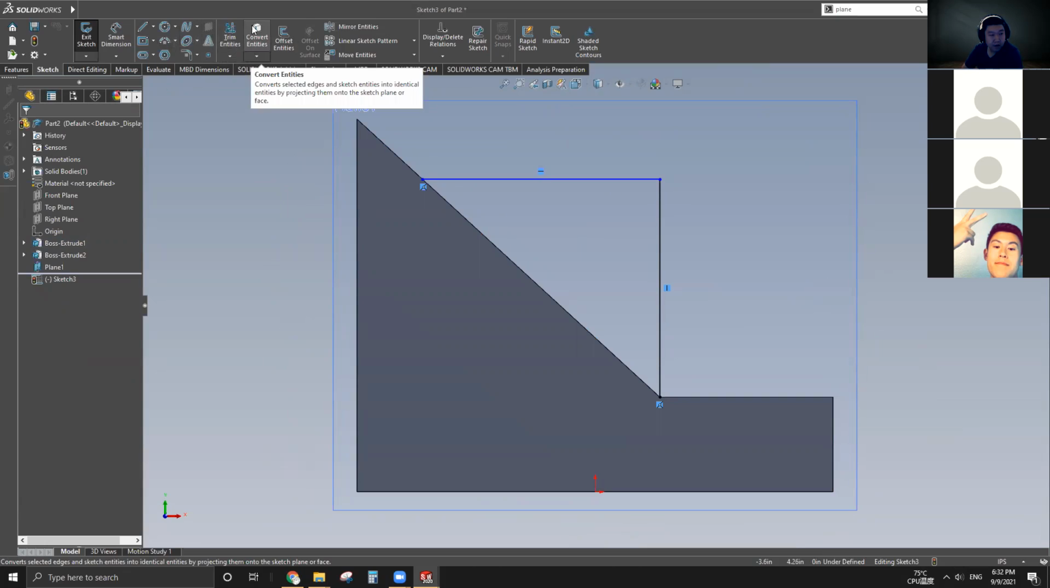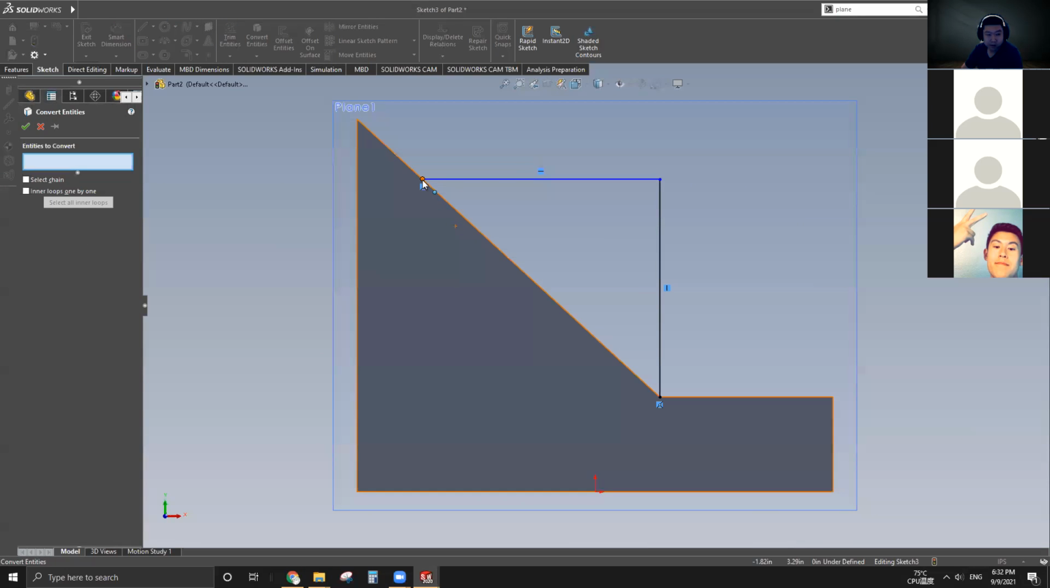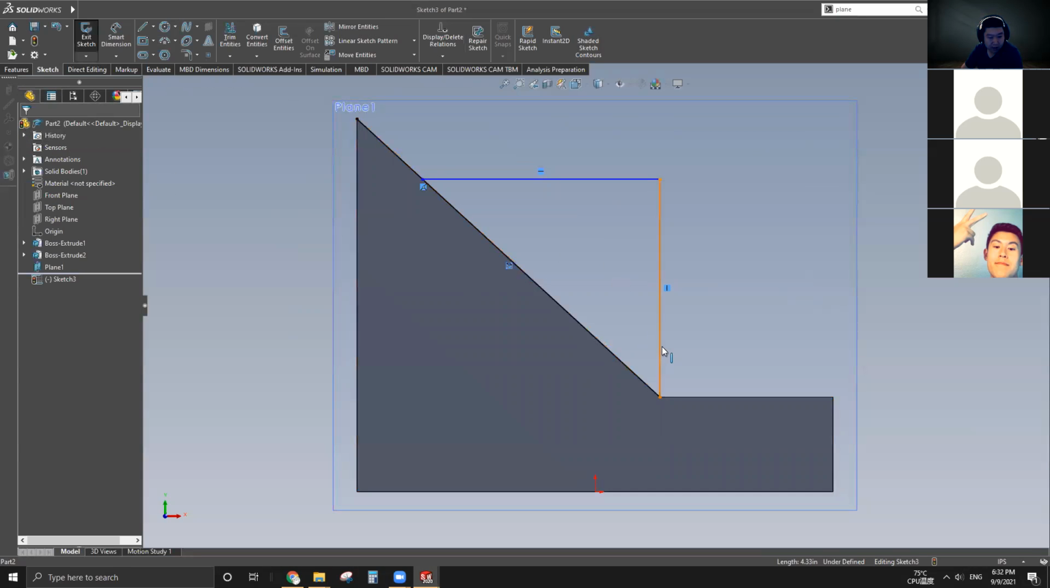We can convert the surface of the slope into a line by using convert entities. So pretty much making a projection. Let's select the edge in this entity to convert, and I click OK. This becomes a fully defined solid line.